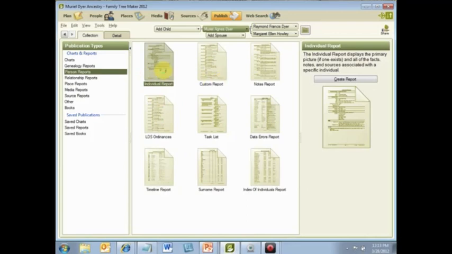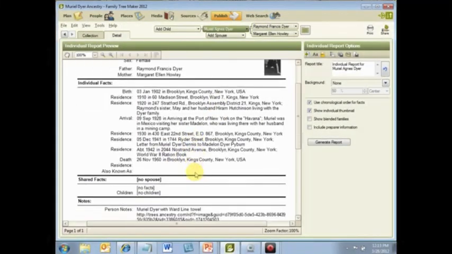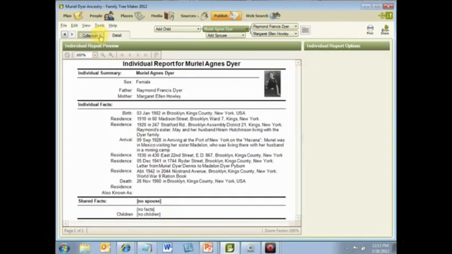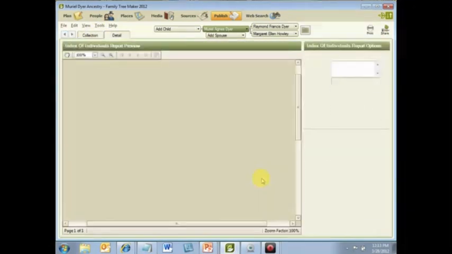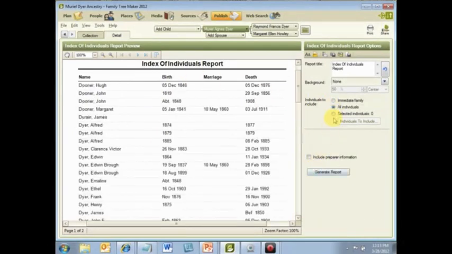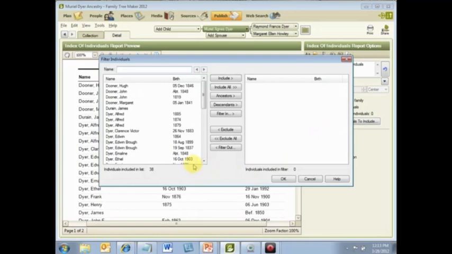There's an individual report that's going to show you a lot of the details you have on each person. And you can go back, this is one I really like, and this is another one that I use to help prepare for the upcoming 1940 census. And what I did is I actually created a report of people who were alive in 1940.